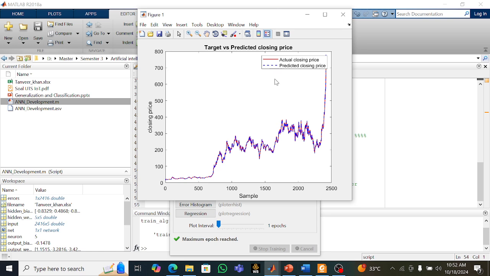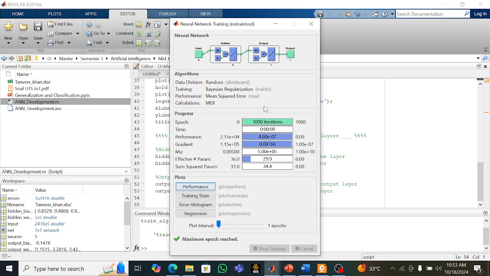Okay, so you can see here this is the result of the graph of target with predicted closing price. So it is perfectly in line with the actual one, the target one. So our model is good, and you can see here there are 5 inputs and 5 neurons. You can see here this represents 5 neurons, and this is our output, we have one output, so only one output represents this one.